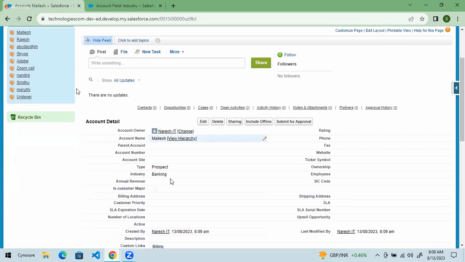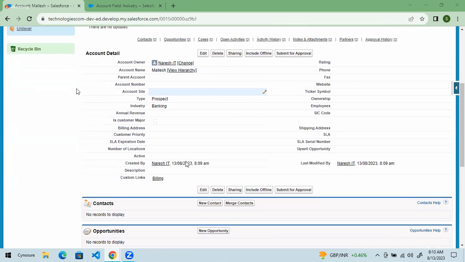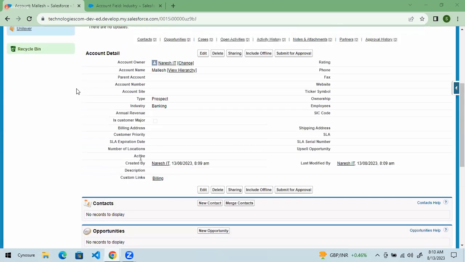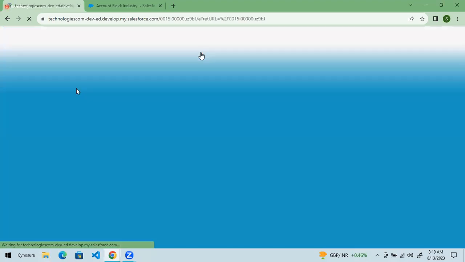See, Mallesh prospect banking with all the details that I have given. Site equals the website I have given. Where is the site? I'm not displaying the site value here. Type prospect banking Mallesh. So these are the values I have given, right? With those values, I am displaying this.